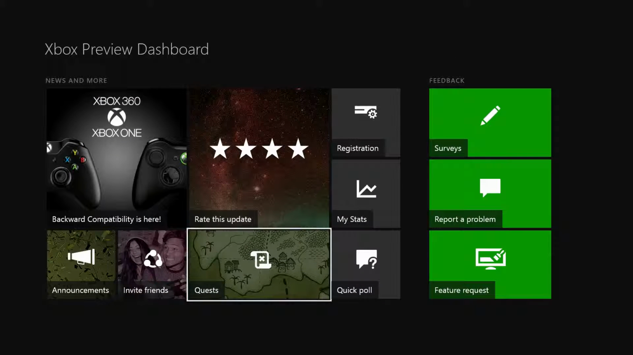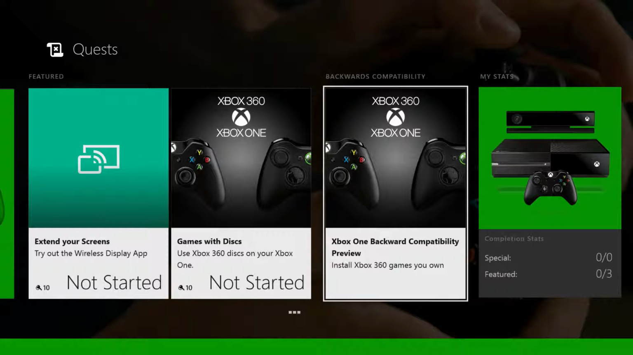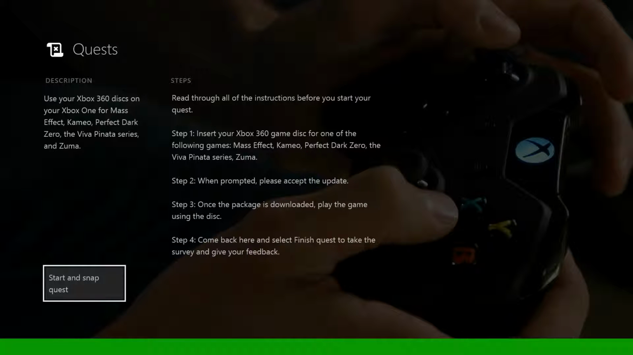If you're ever worried that you're not getting the most out of your Xbox, they've set up these quests. Basically what these do is try to encourage you to use other features that you may not necessarily always use. So, for example, here it's going to tell you how to install your Xbox 360 games and have them uploaded. At the moment, as you can see, it's very limited as to what you can get. It's basically Mass Effect, Perfect Dark Zero, Viva Pinata, and Zuma, by the looks of it. So they're the discs you can put in at the moment and try.